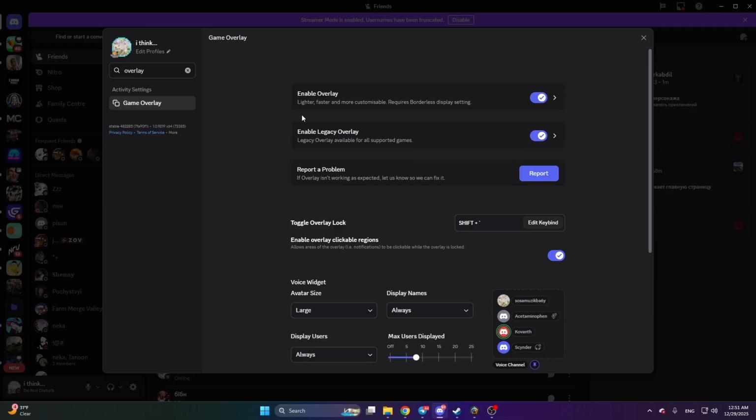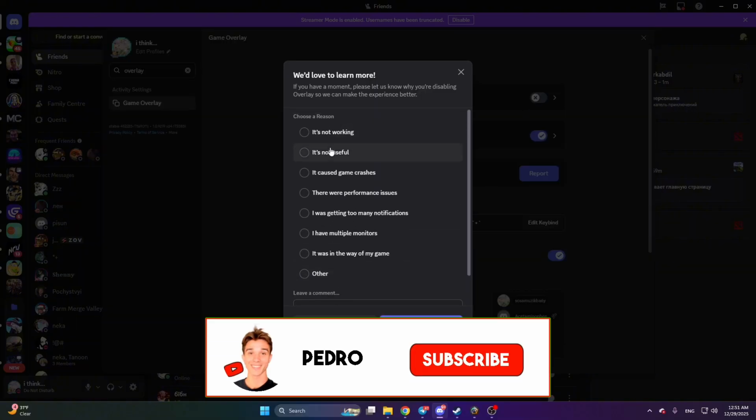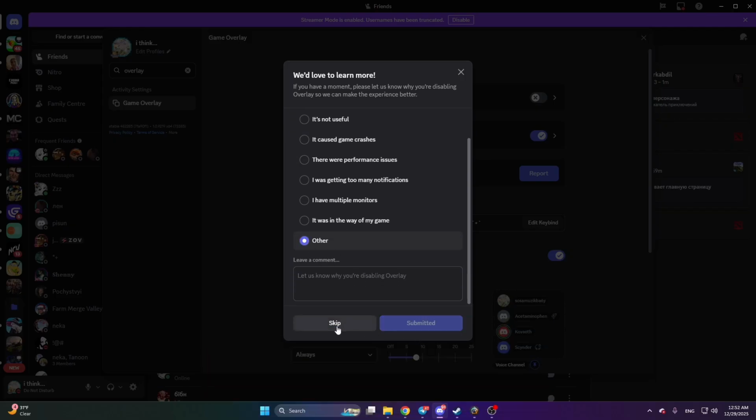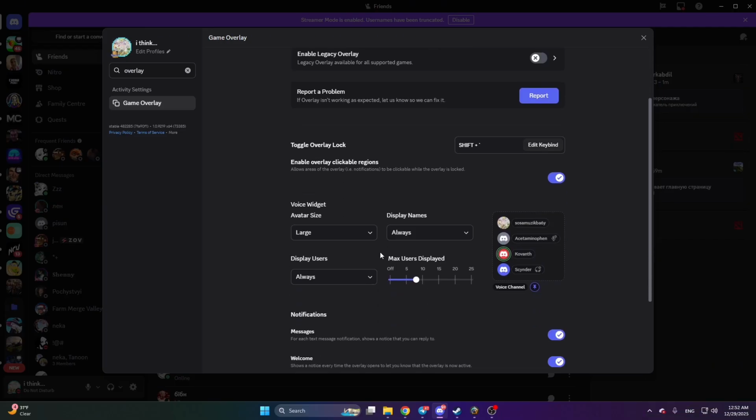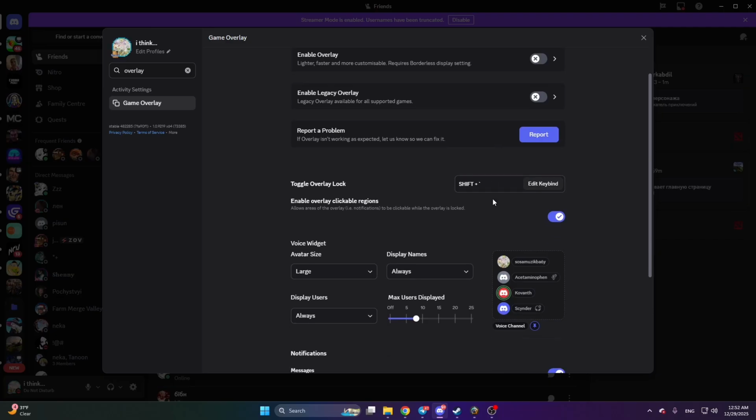And now we will have the settings here. All you have to do is to simply disable the enable overlay option right here, and basically it will ask us why we are disabling. Just go and choose other and submit, or you can skip if you want. So we disabled overlay, and now you can also disable legacy overlay as well, and that is basically it. That is how you can disable Discord overlay in games.